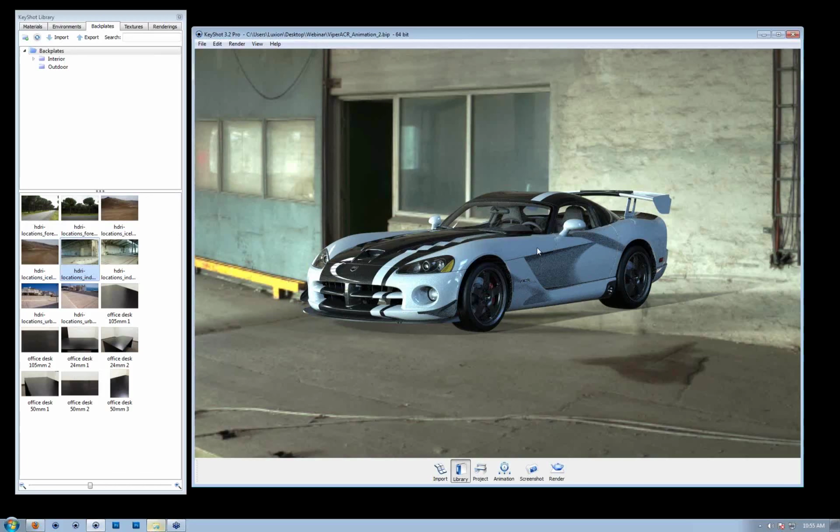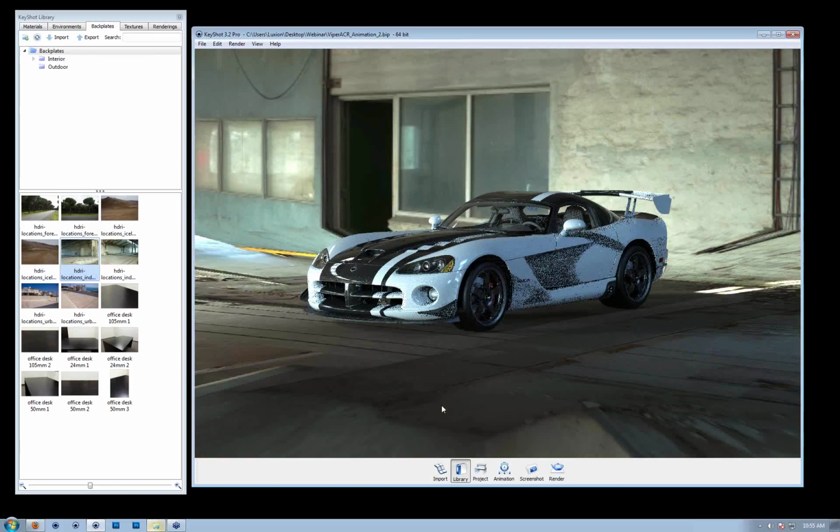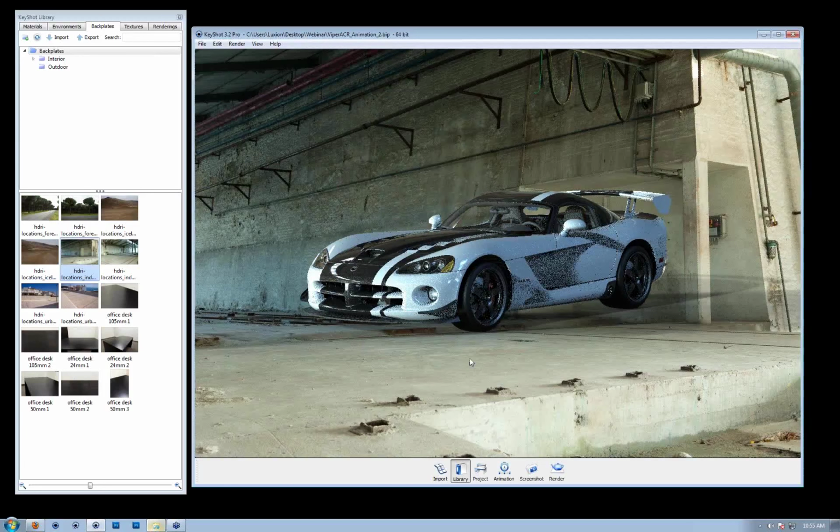And good point from Richard S. here. He lets you know that the editor is a Pro-only feature as well. So we are using a Pro feature here. Okay, so let's go back to our backplate.